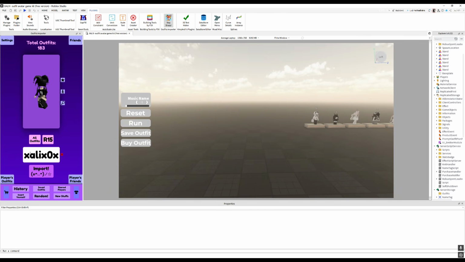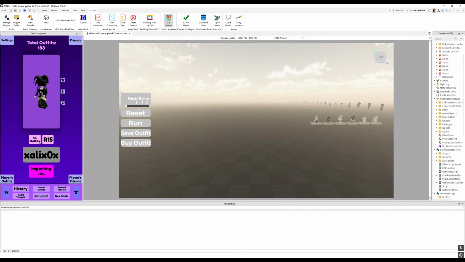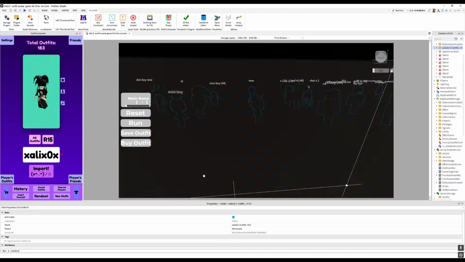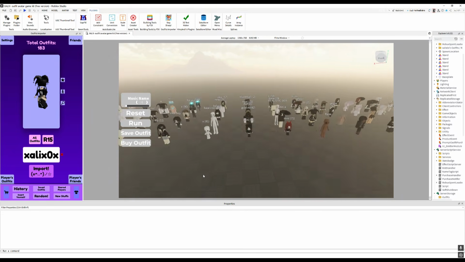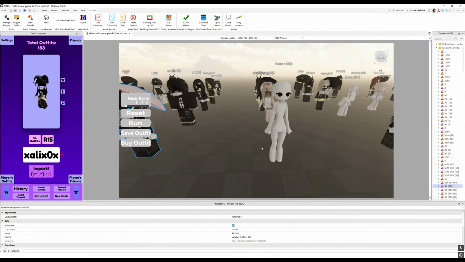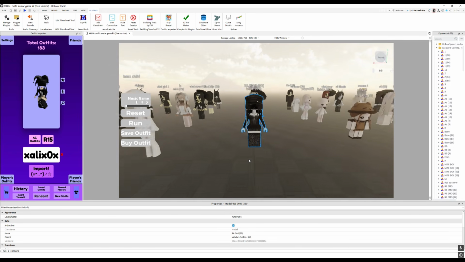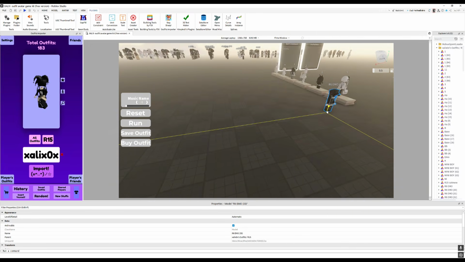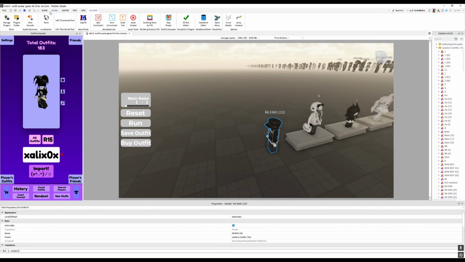So for example, my username is Xalex0x. You can always use my outfits, I really don't care. And as you can see, I have 183 outfits saved. So if I want to import them, I click on all outfits and then import. And I want them as R15 in this case. And as you can see, I have a lot of different styles and everything. So if I want something, I can just click on it. Let's see. For example, this outfit. It's actually an R6 outfit, but I want this outfit, for example. So I'll just place it over here. I'll rotate it.